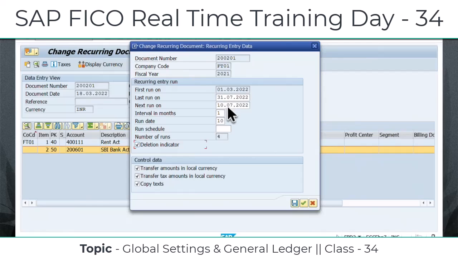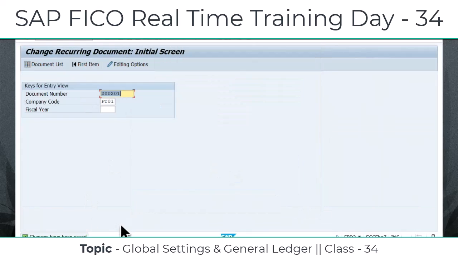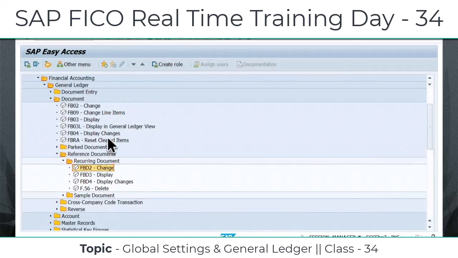Like this, make some modification if required. For example, click on the save button or press enter. Done. I made some changes in this document. For example, if you'd like to see the changes made in this document, you can go and verify it in FBD4, display changes.